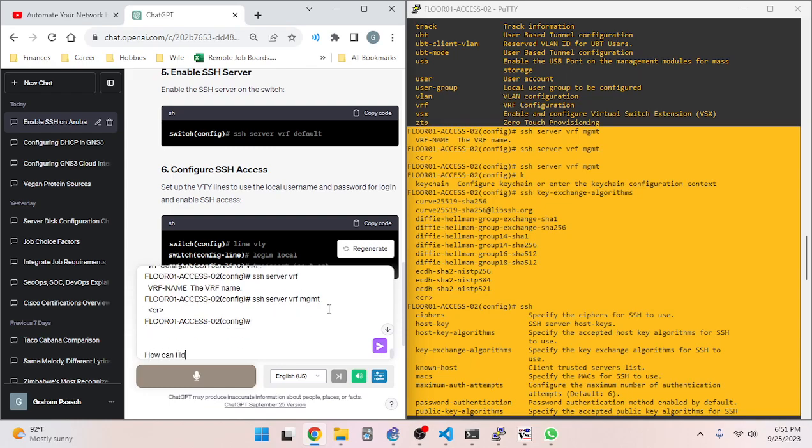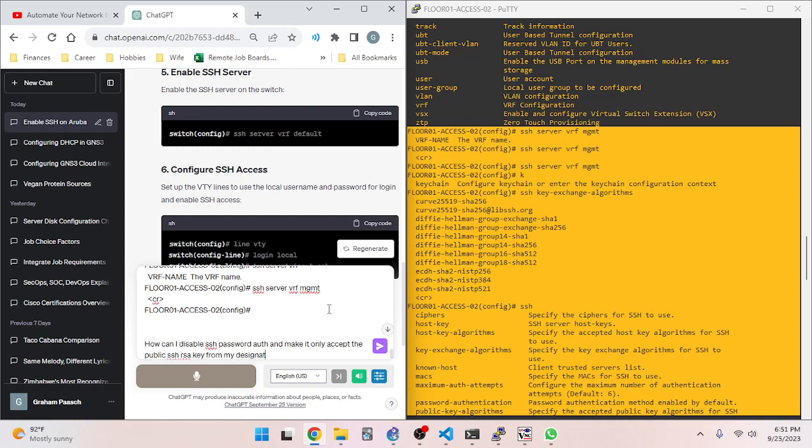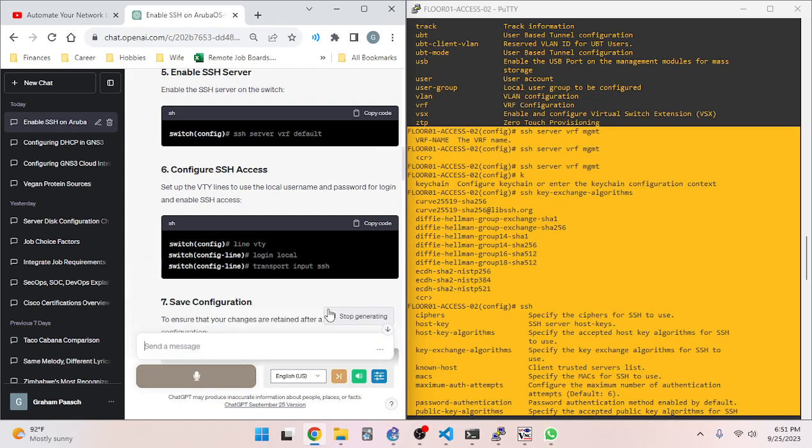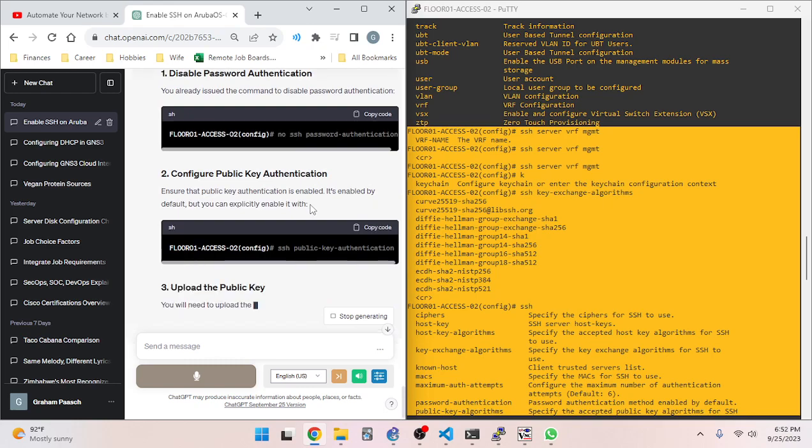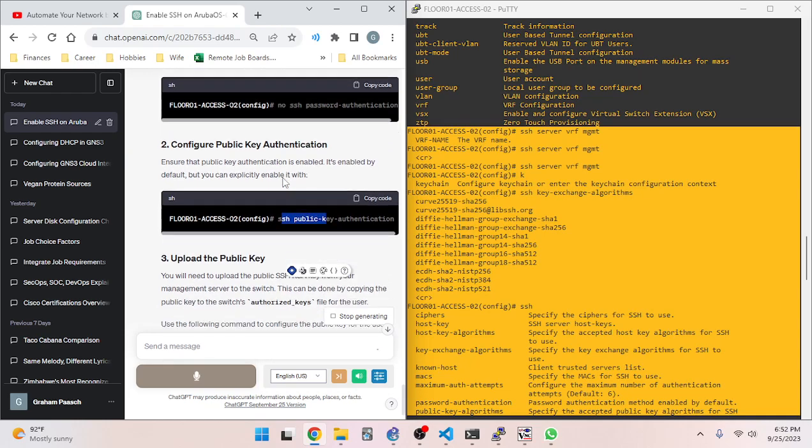How can I disable SSH password auth and make it only accept the public SSH RSA key from my designated management server? You are looking to disable SSH password authentication and allow only public key authentication for your SSH connections on the Aruba OCX device. Here are the steps you need to follow. 1. Disable password authentication. You already issued the command to disable password authentication. 2. Configure public key authentication.